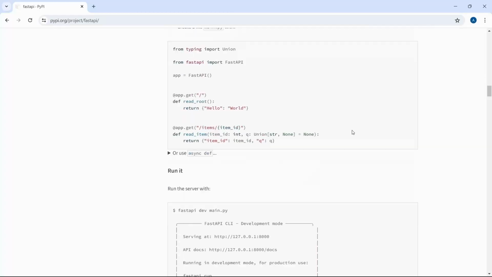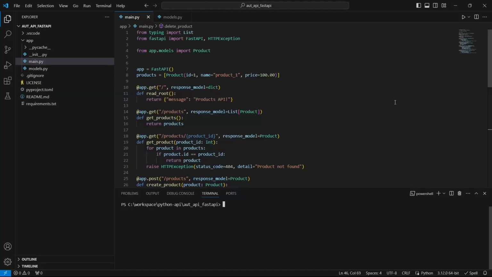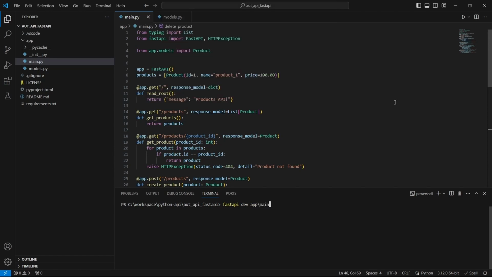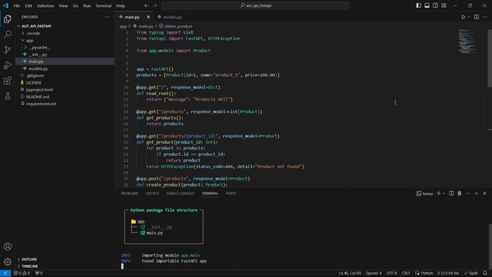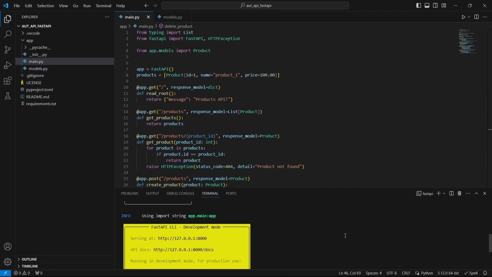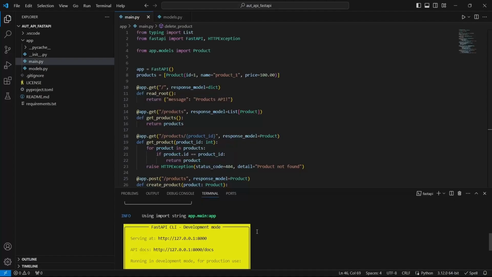To run the server, we can run something like this. In terminal, type in FastAPI, dev, and because our main module is under this app package, type in app/main.py and hit enter. Application startup complete. We have here two URLs, so let's click on the first one. The server is running and we get back our root message.